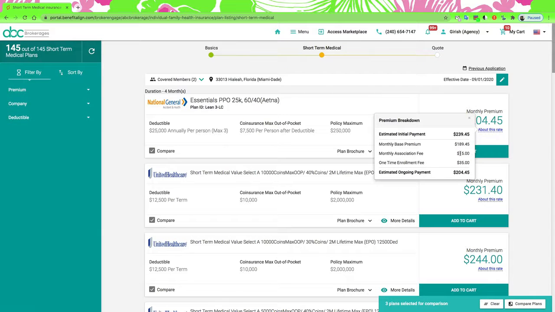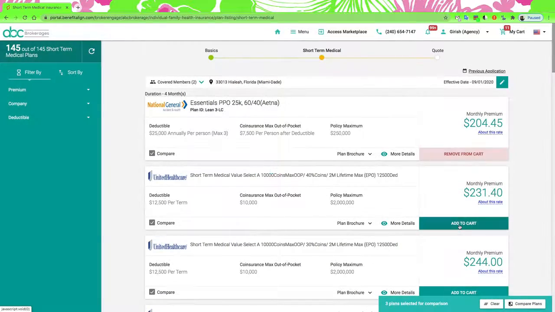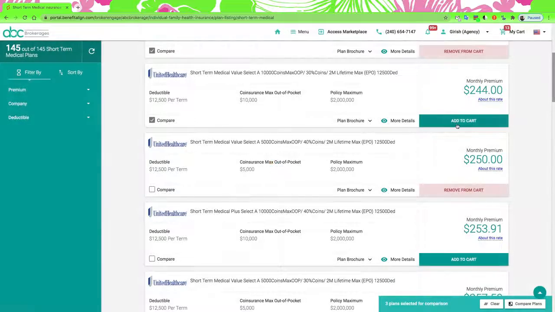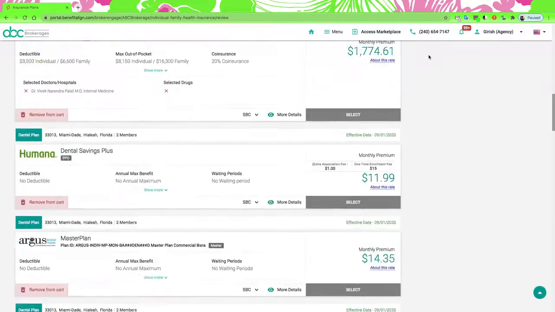This one has a monthly association fee of $15, a one-time enrollment fee of $35. Here again, you can add things into the same cart like before. So now if you look at this, my cart is fairly busy now. It has almost 14 different plans from multiple different lines of business. And now I can go into my cart, review everything I wish to review.